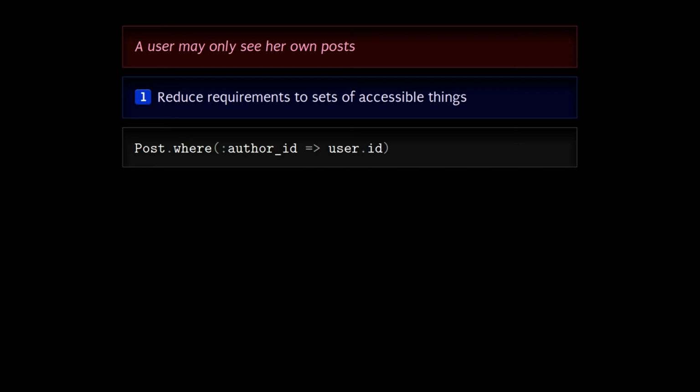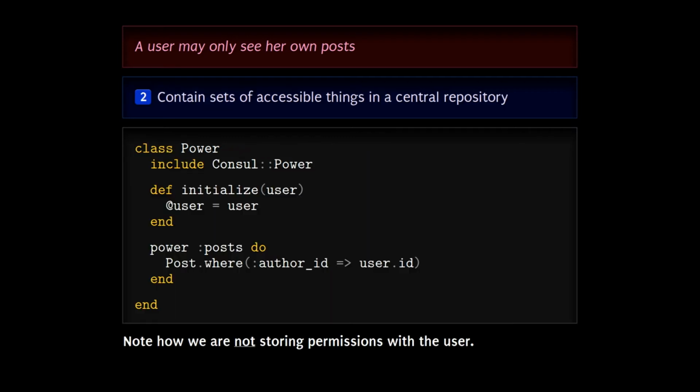So then we take this scope that you see in the third last line there, and we put it into a place that's accessible to the whole application. In the world of Consul, which is a tool I'm using for this, we call this Power. This is the central repository that contains all the descriptions of things you are allowed to access. And we just do this: power posts, Post.where author_id is user_id. And now we have a central place that we can query. Okay, I'll show you how.